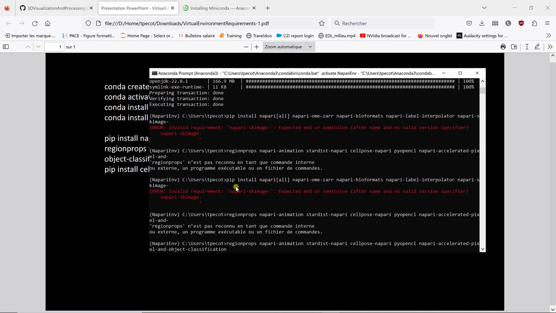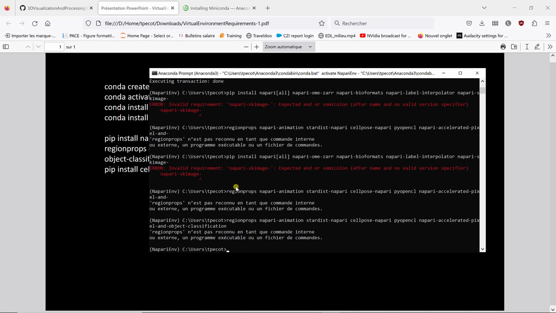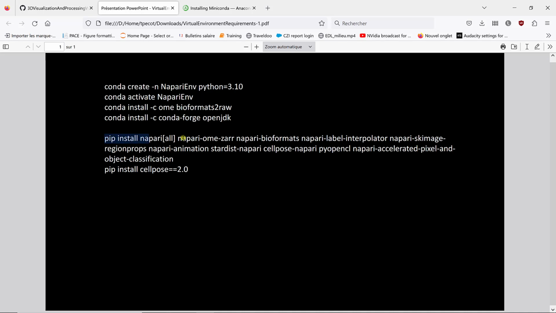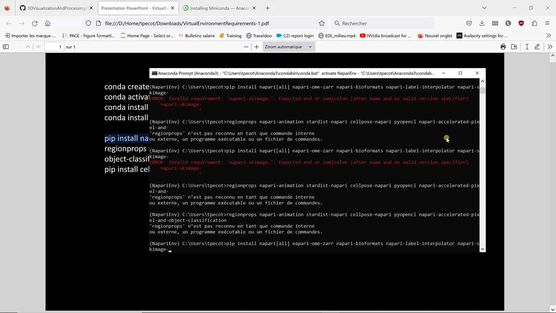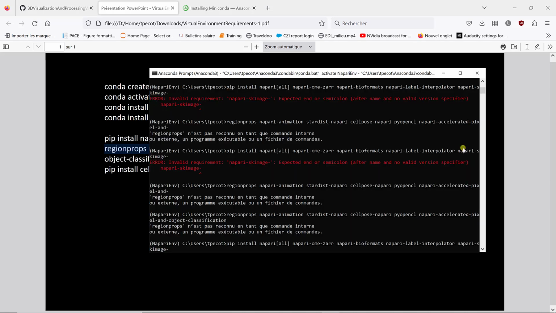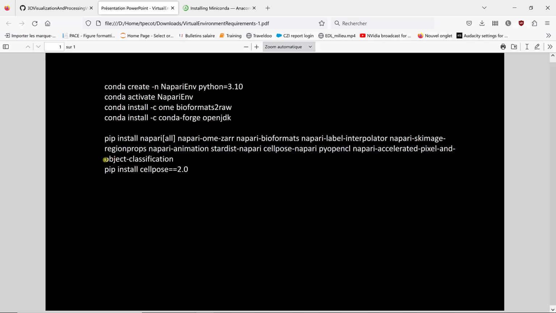That's why, and this is not working again because I don't have the entire line. It's the same thing. Okay, so let's do it properly: first line, and then second line. This way it's going to work. And then the last line. Sorry about that.